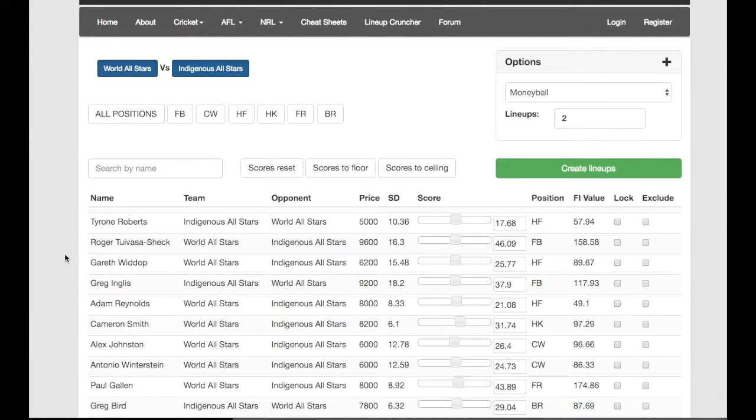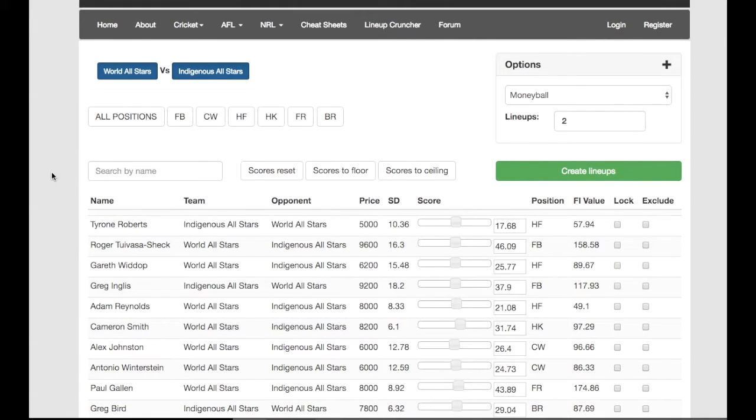Here we are on the Lineup Cruncher with data from the NRL All-Star Game. Those of you who've used our cheat sheets in the past will be familiar with many of these columns. So SD here is the standard deviation, which is basically how much the performance of a player varies from week to week. The lower the number, the more consistent the player. FI value over here we used to call H-score, and is a measure of the player's projected points, their salary, and the depth of players available at that position to give you effectively one number that represents the value of that player.